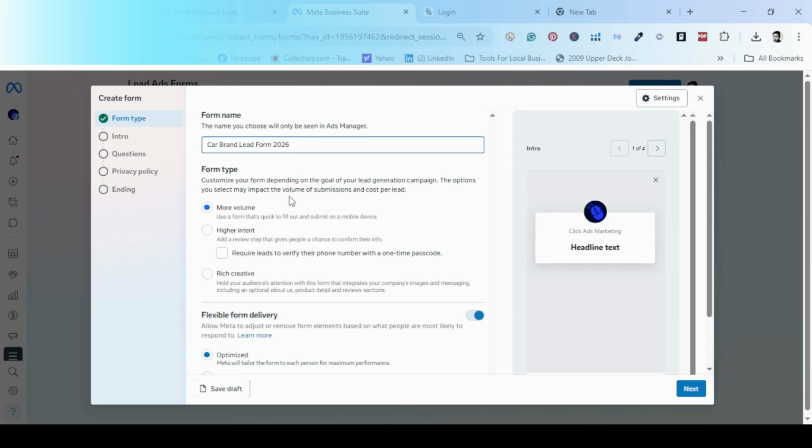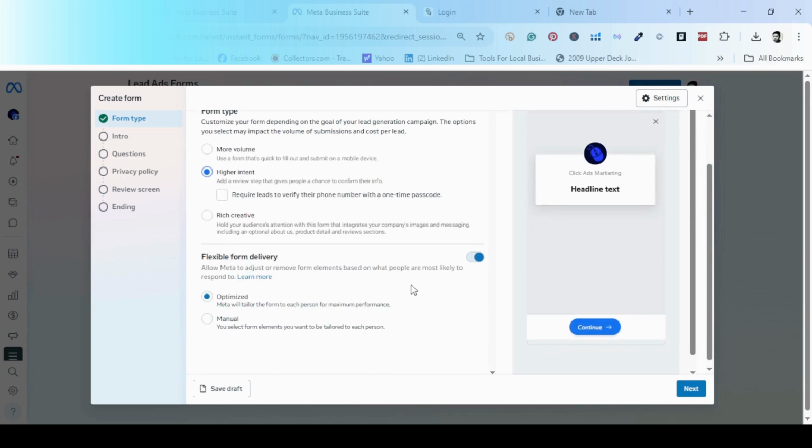Form type, choose higher intent. Then flexible form delivery, open. Choose optimize. Then next.